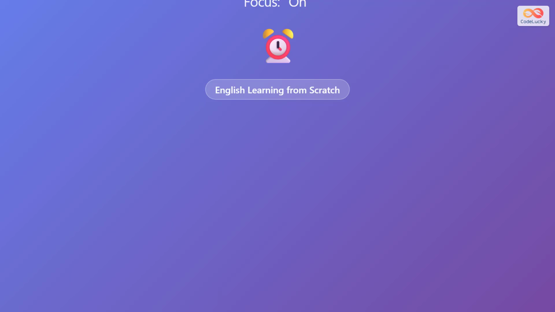Today, we learn about the preposition on for time. We use on for specific days and dates. This is one of the most important time prepositions for beginners.